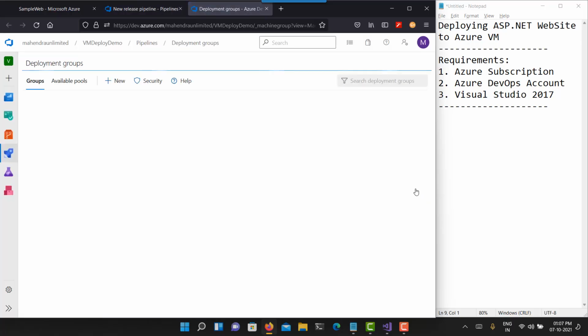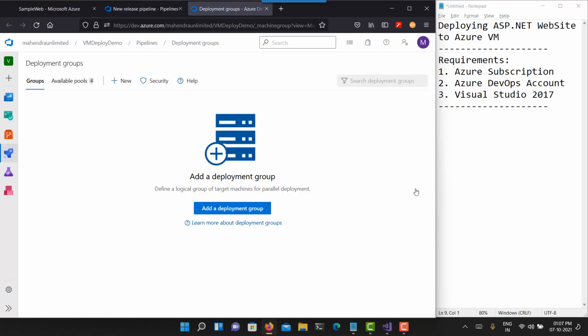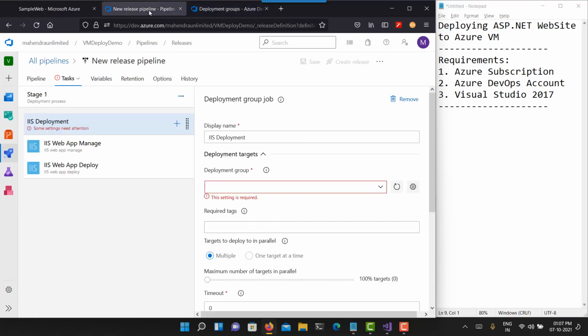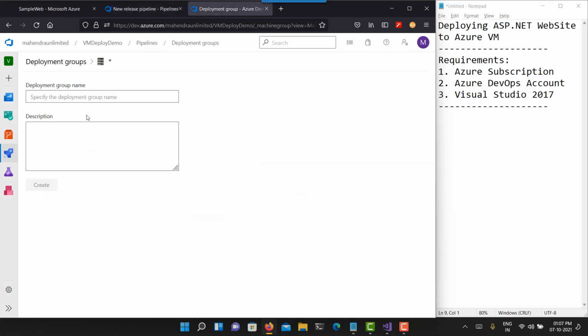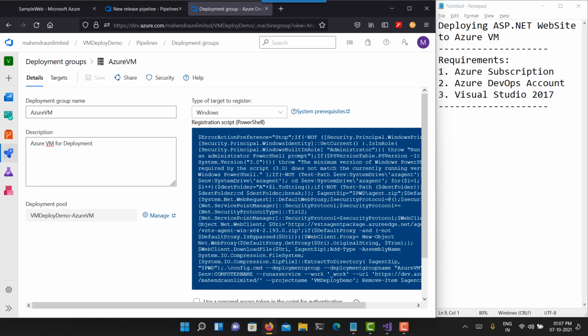Now, when I click on the settings button, the gear icon, it will take me to a new tab. This is basically a new tab. Your previous screen is here. So let me add a new deployment group. Here I'll call it Azure VM, Azure VM for the deployment. Let's hit the create button.